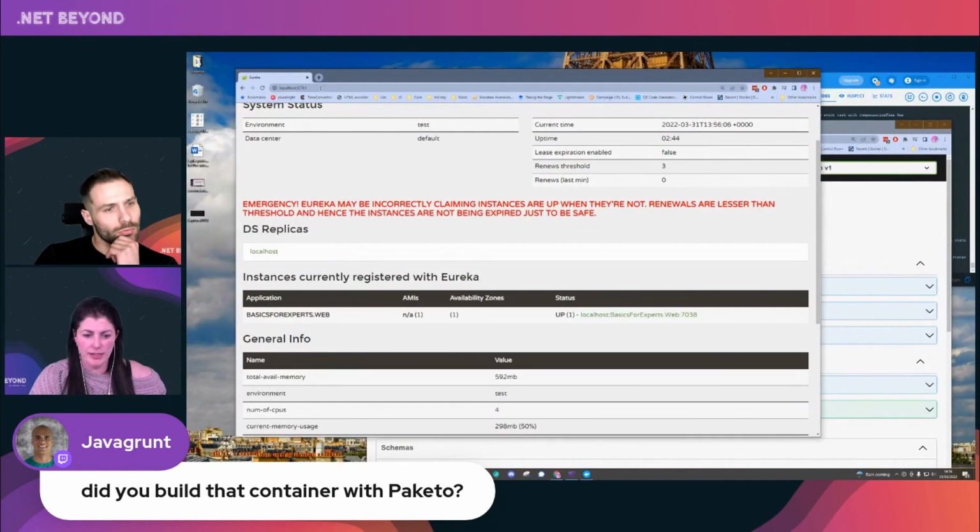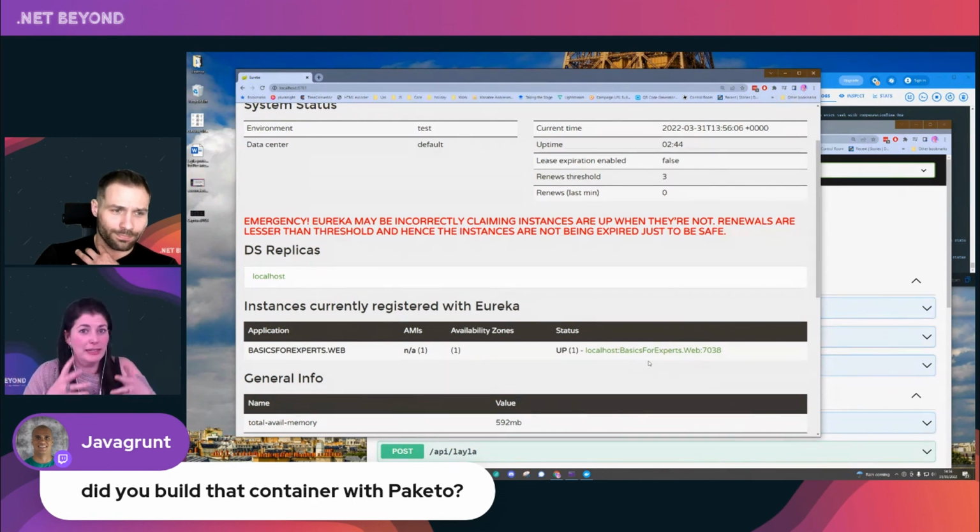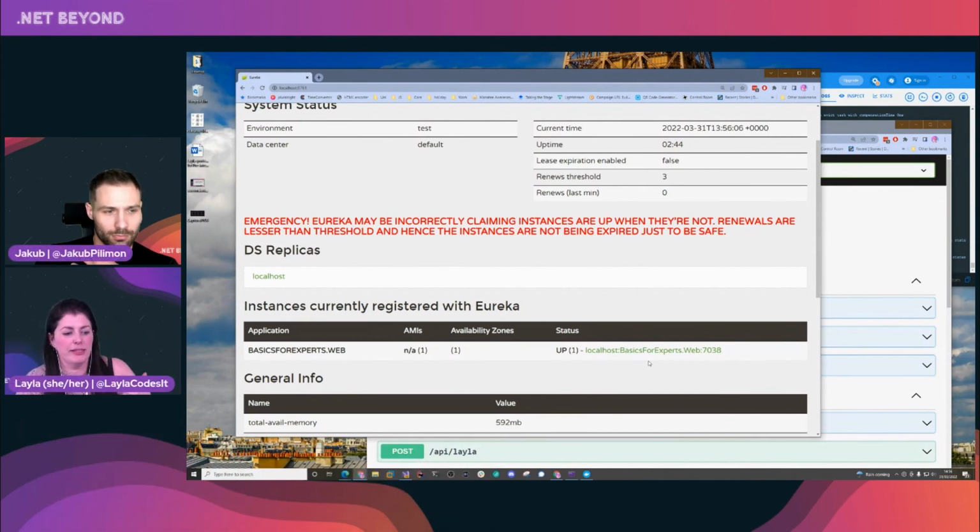So straight away, you can see down here, I've got localhost, and it's given me a name, basicsforexperts.web, which was the namespace. It took that as a default. No, someone gave me that image, magically gave me the image. I didn't do anything. I got given it. And it's on that port 7038. So now, if someone asks for that basicsforexperts.web, it's going to tell me to go here. Okay, it's going to handle it.